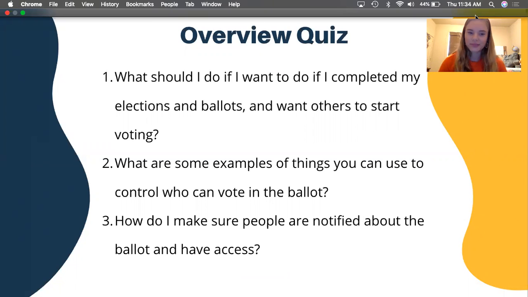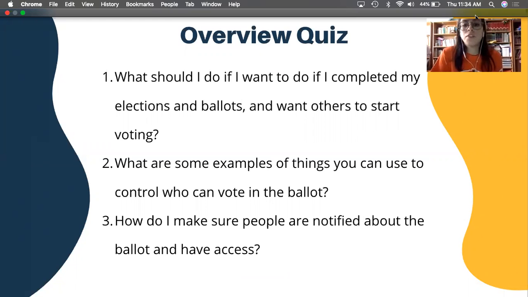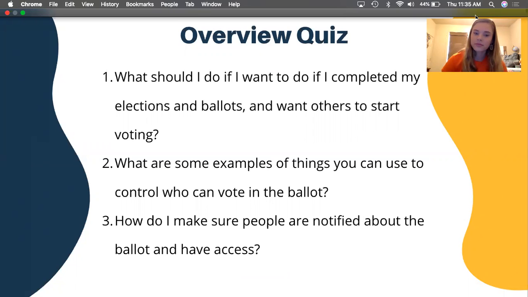Okay, number 2. The second question is, what are some examples of things you can use to control who can vote in the ballot? Does anyone want to try this one?